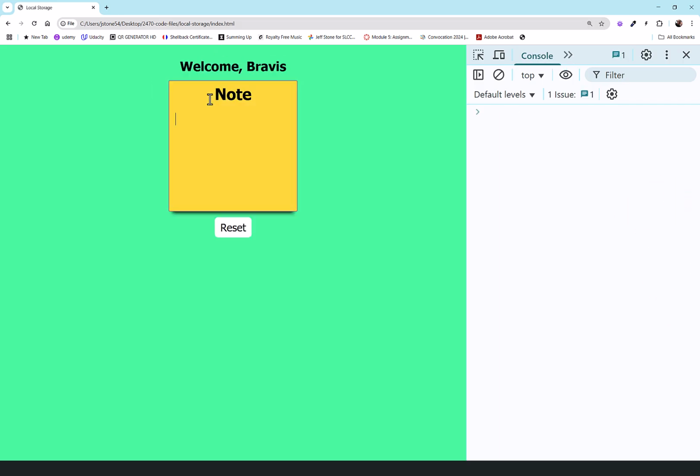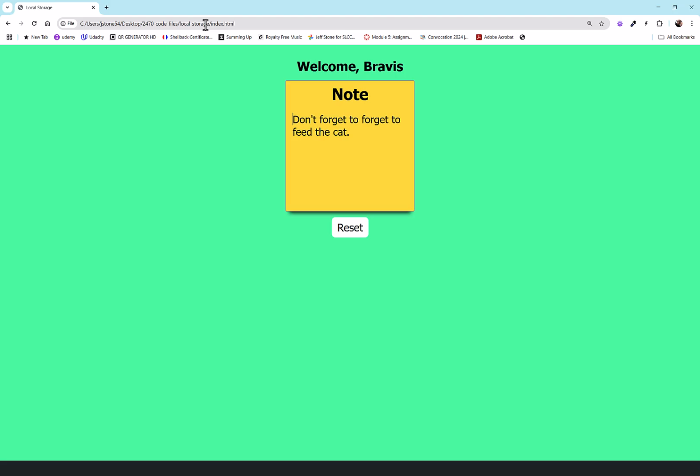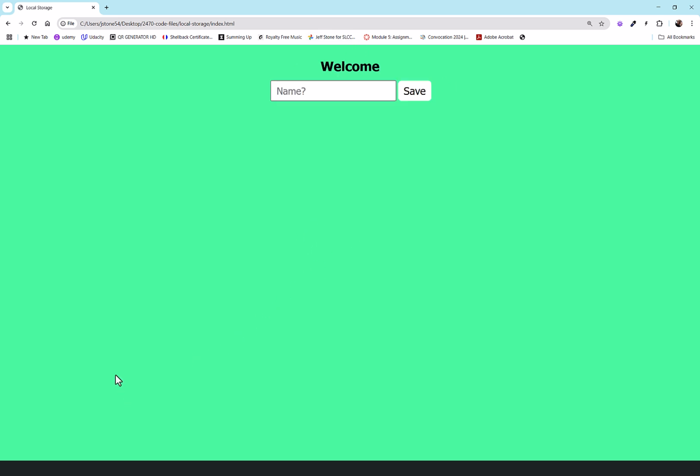Beavis, Bravis, whatever. The note is don't forget to feed the cat. No saving, no pushing buttons. If I refresh the page, it's still there. If I close the browser, reopen it, it's still there. But if I hit reset, it's going to remove the note, remove the welcome, and just say welcome without my name and start over. That is it.